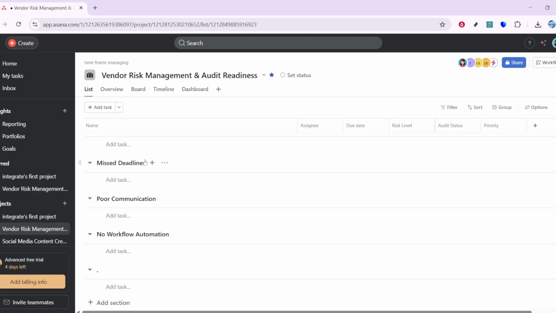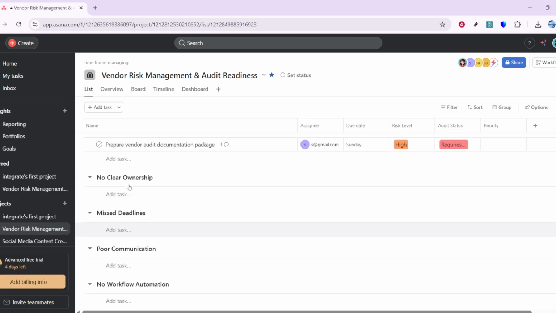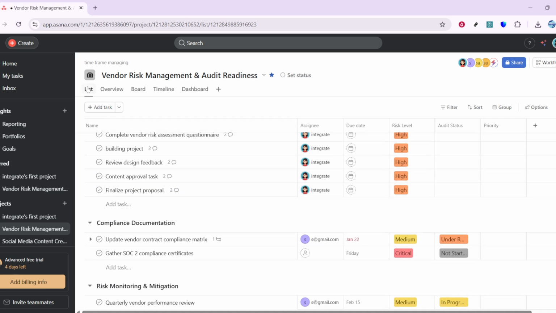Think of this list as a rough draft. Our goal is to shape it into a clear, easy-to-scan structure using sections so you and your team can find what you need at a glance.